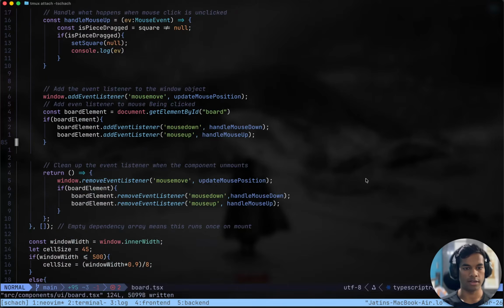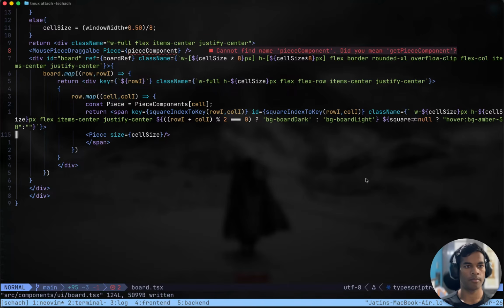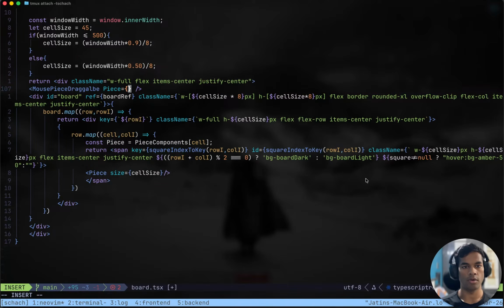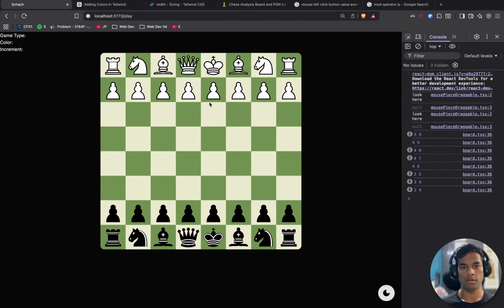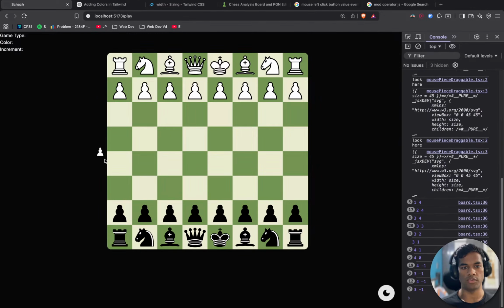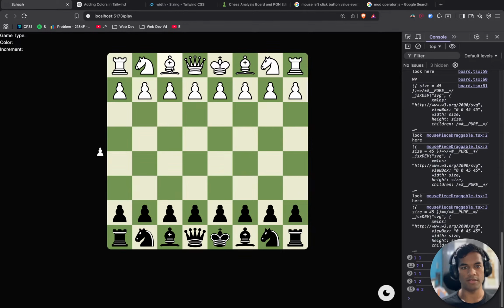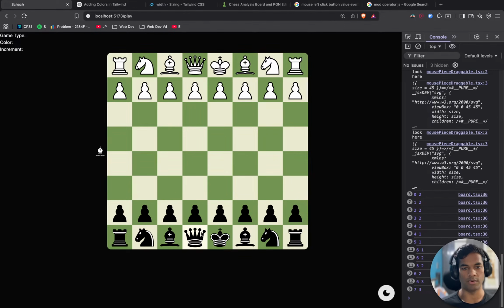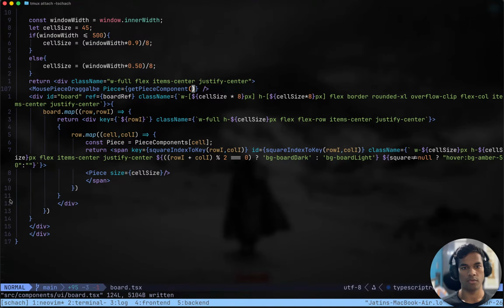Get piece component. Yes, here we will call getPieceComponent. How is that? Okay, we do get the piece there, which is very cool. We also need a re-render of this thing. We need a re-render. We want this function to run again.